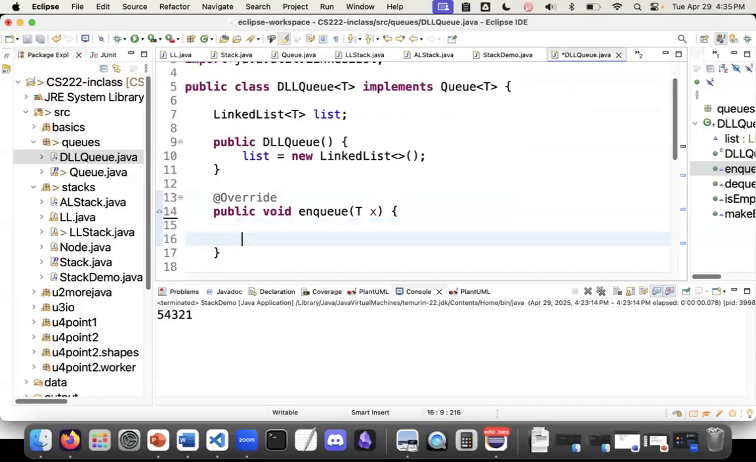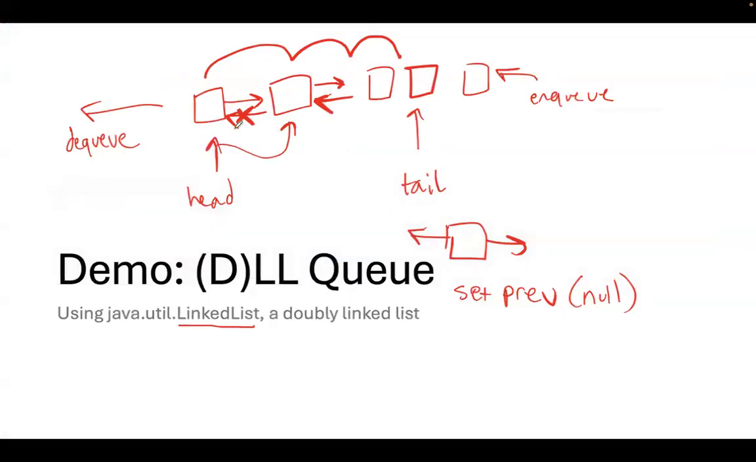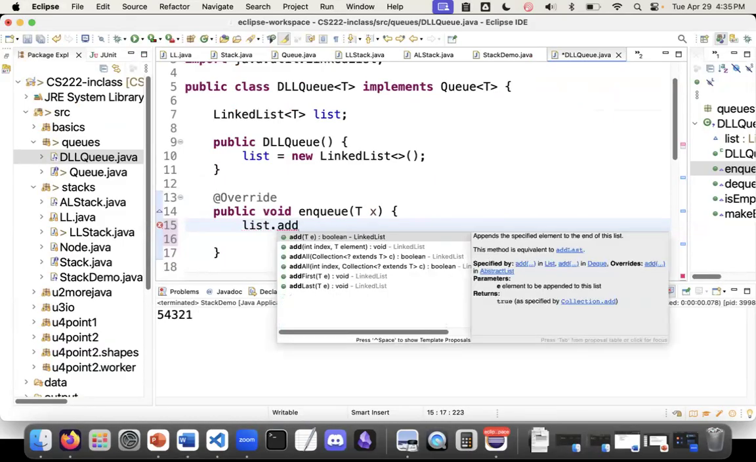Okay, so for NQ, basically what I just said. If this is the front of the list and this is the back of the list, for NQ we add to the back of the list. And so we do that with add last.